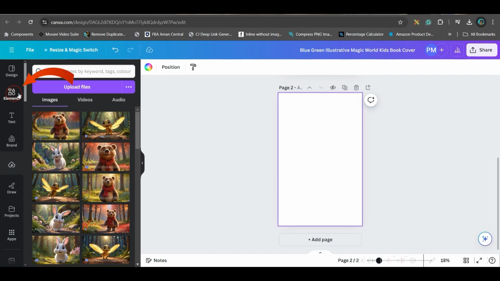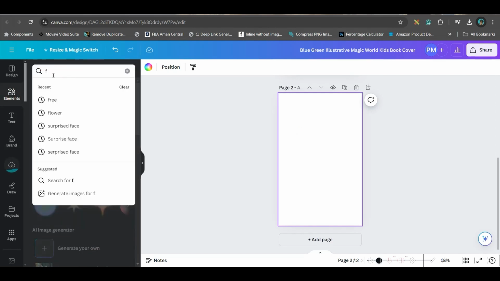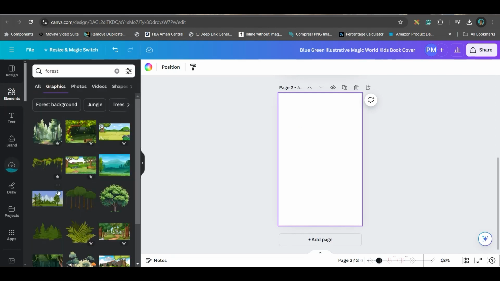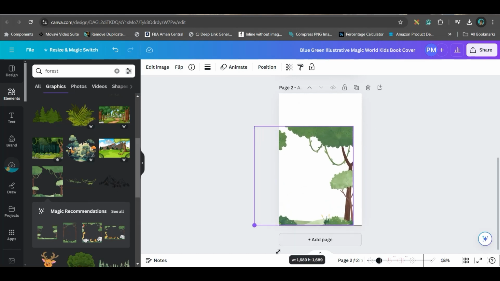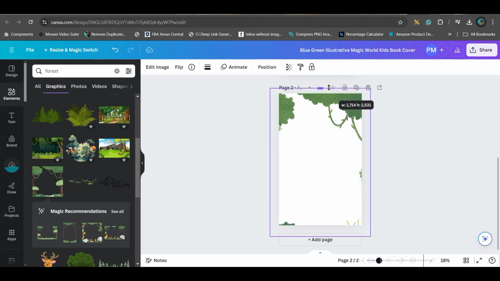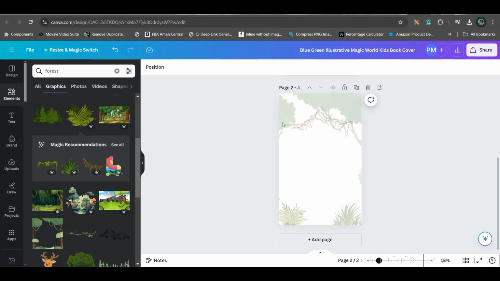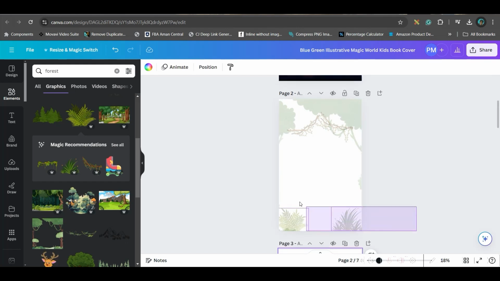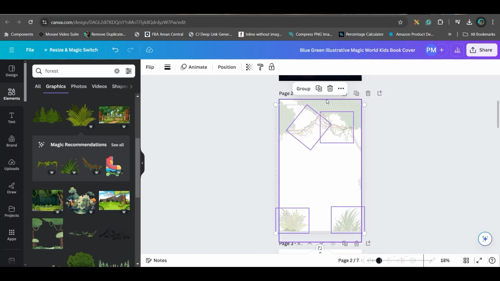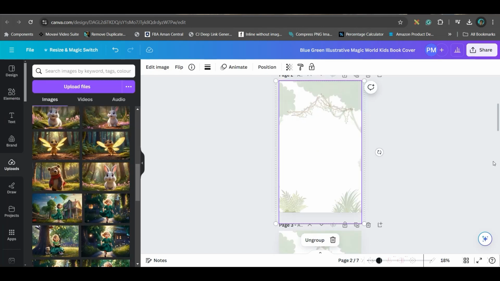Now first I'll take a nice background, so I'll type forest. Now in the graphics section, well, this one is okay, so I'll go for this. And here I will take some more elements. Now this page will remain constant, right? Here I will be typing the story. First I'll keep all this selected, and while pressing shift, I'll make it a group.